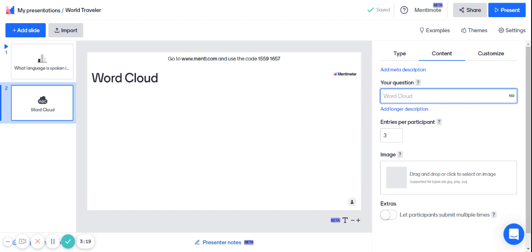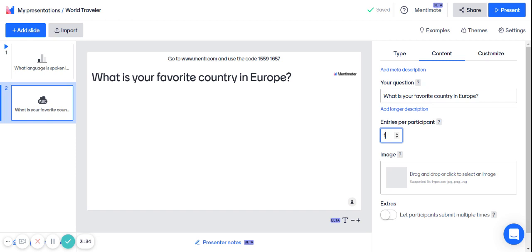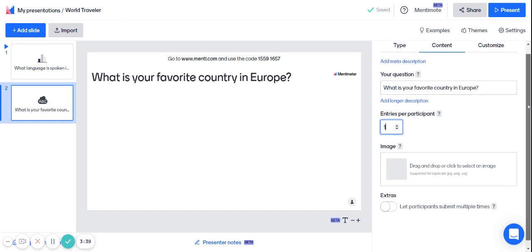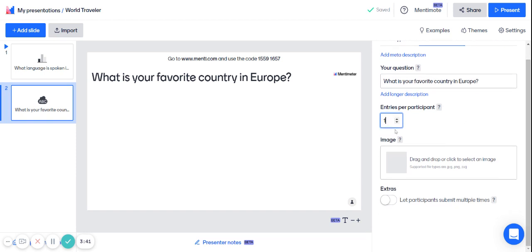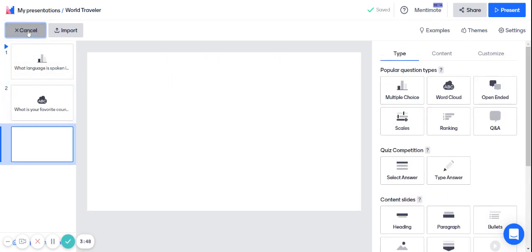So maybe you could say something like, what is your favorite country in Europe? And you can decide how many answers each student is allowed to give. In this case, I'd probably just say one. And then when the kids respond, it will populate in the form of a word cloud, which is kind of fun for them. Then I'm going to do one more slide because, again, this is just sort of setting the stage. This is my hook.